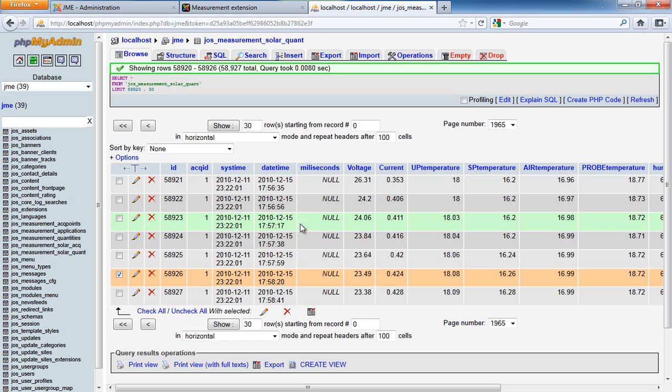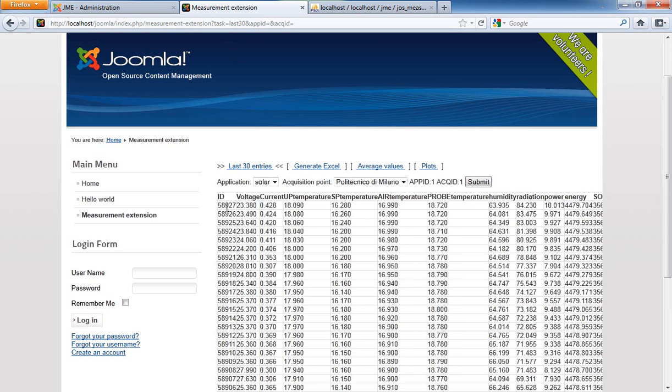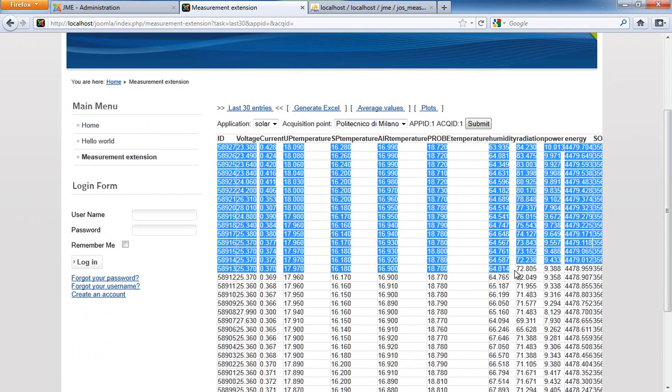So this is basically it. So I will have now to go to my measurement extension and refresh, and as you can see, I have here the last 30 entries.